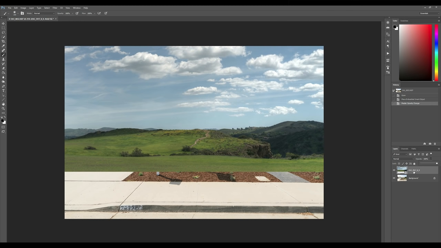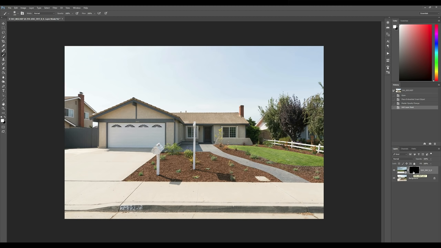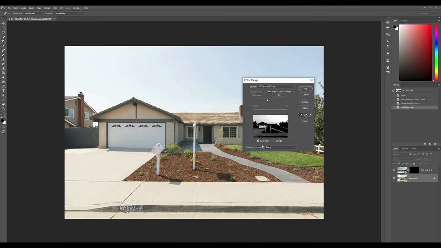And now we're fine. Now, I'm going to go Layer, Mask, Hide All. He's done. Go back to my original picture here on that layer. I'm going to go Select, and I'm going to select Color Range. And I'm going to click on this overexposed area. And you can see what it's selecting up here.